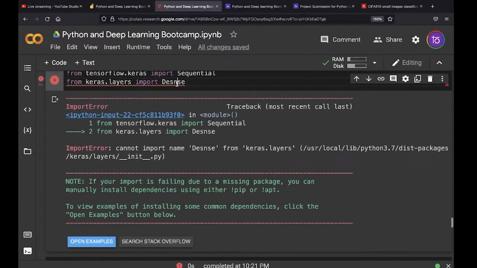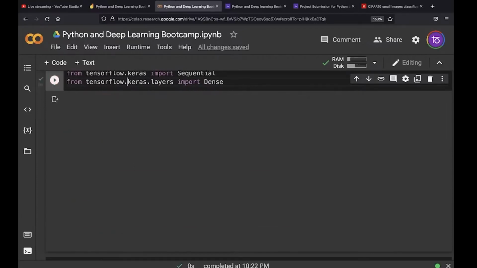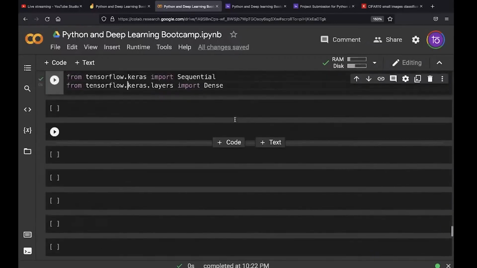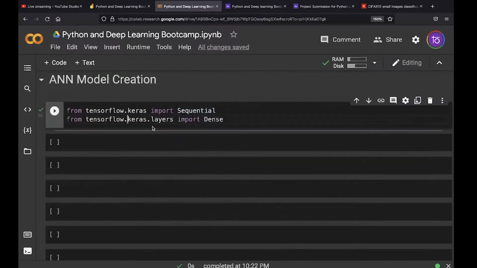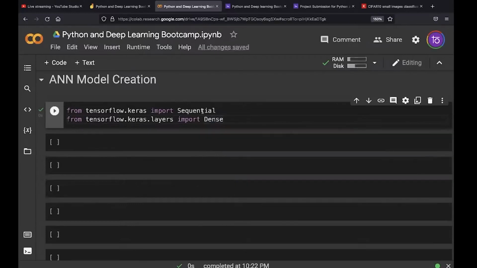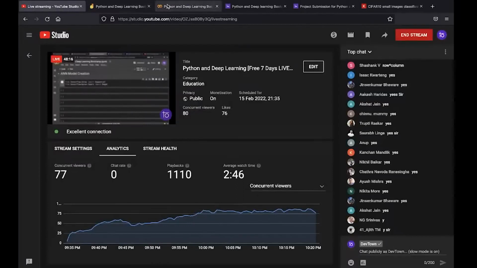Okay, not the... it should be dense. And TensorFlow dot... now it should work. Perfect. Now this Sequential is going to contain all the layers, and this Dense is going to help us create multiple hidden layers. Sequential is going to help us store all the multiple layers.